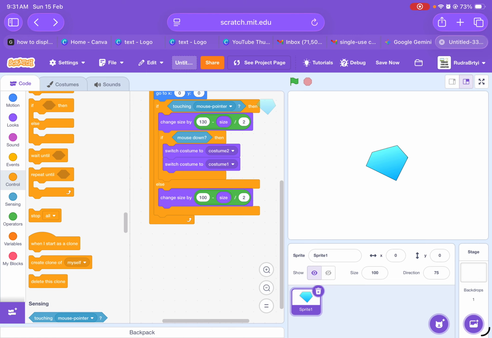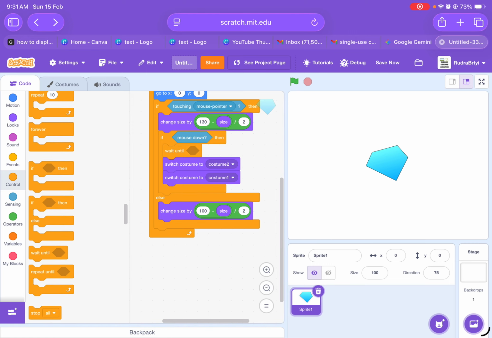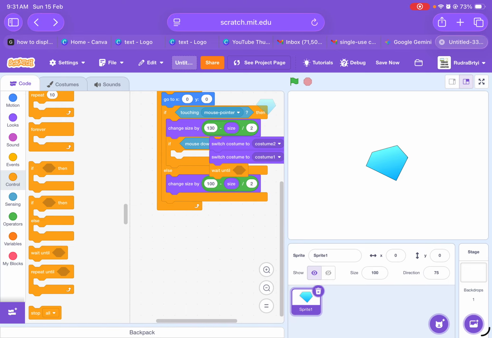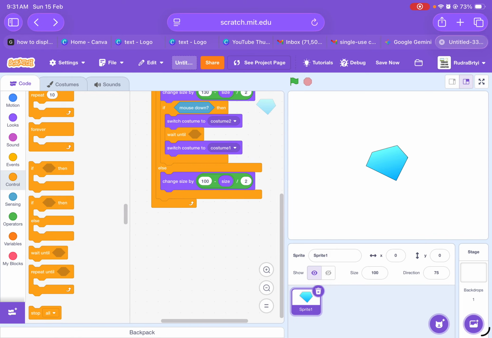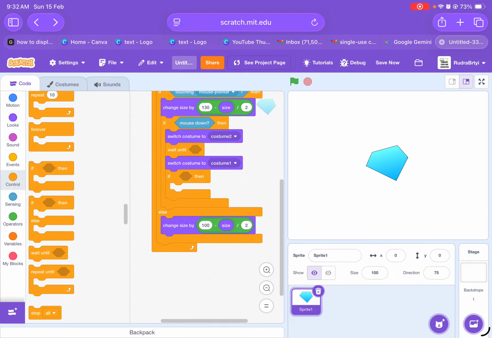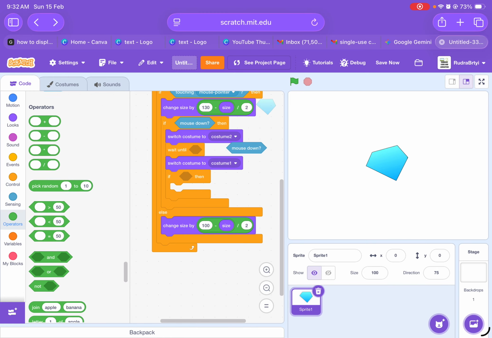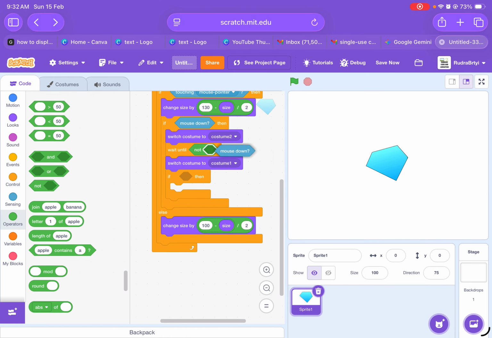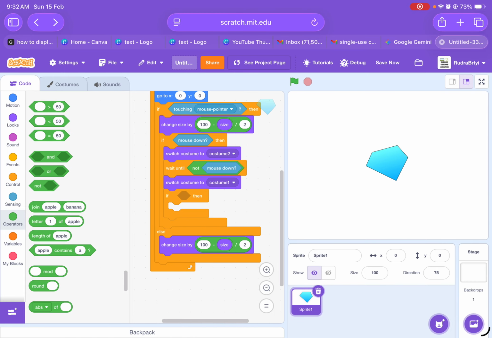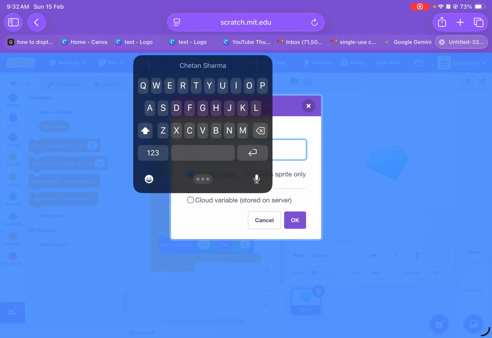Wait until, it's like this, and then an if. Duplicate. Operators, not. If touching mouse pointer, then yeah, then there's going to be gems.